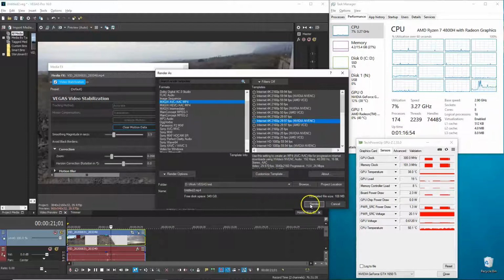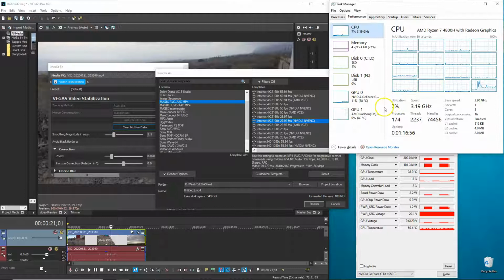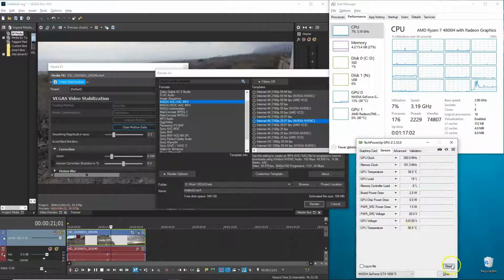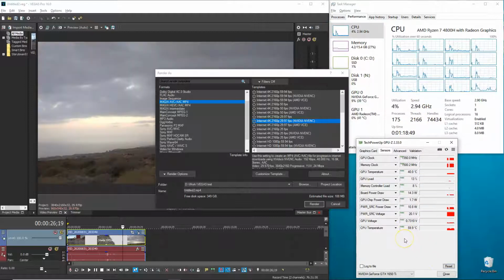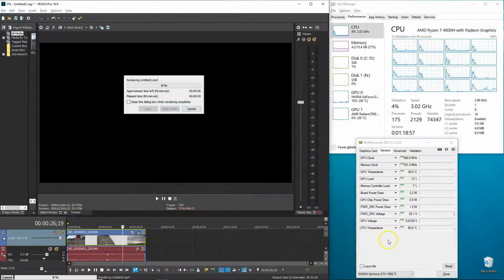So let's render it. Hold on, one second, and I'll just show you here. We've got the clock speed here, and the temperatures. I'm going to reset it. Just before I start to render again, I set all maximum temperatures to record. I reset it again, and let's do it.